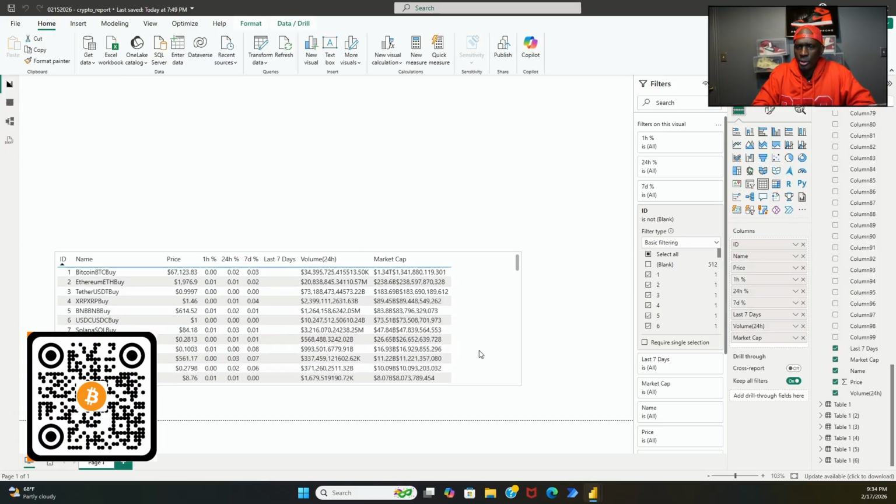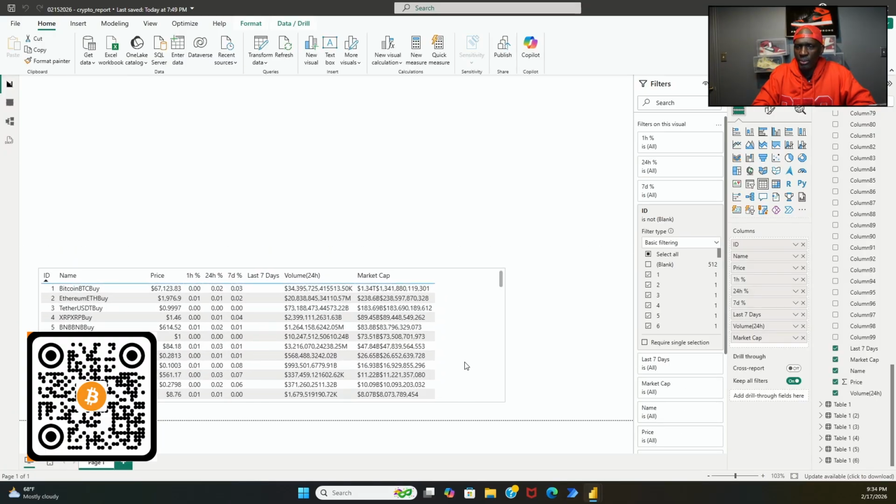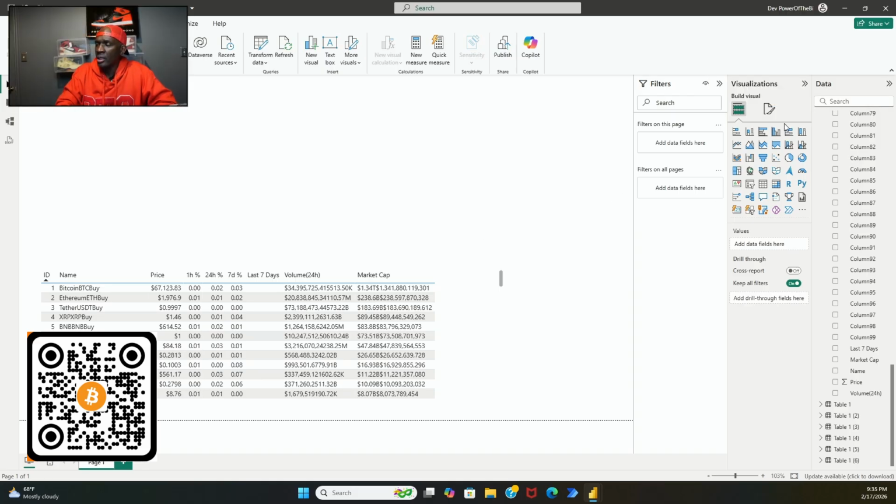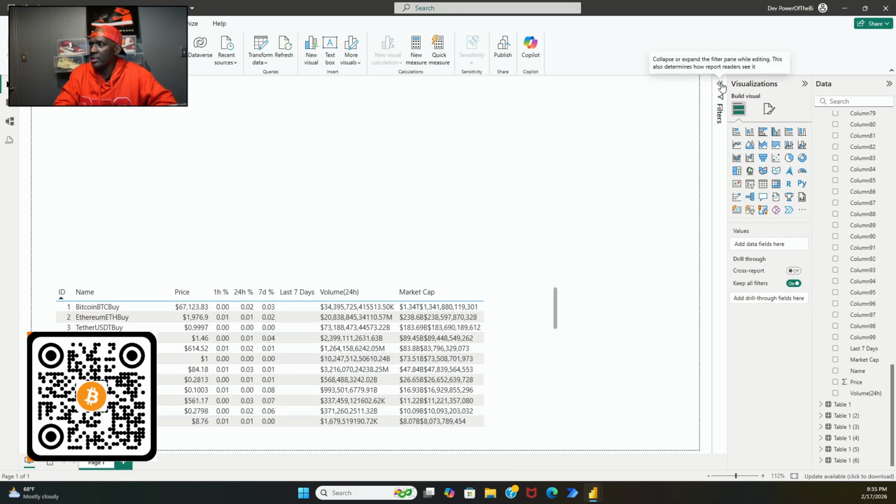So what I'm going to do is move this table down a little bit, and I'm going to come over to the visualization screen. Let me get myself out of the way so we can see the visualization pane. So this is considered to be the visualization pane. This is the filters pane. I'm actually going to close the filters pane. I don't think we're going to need it right now.